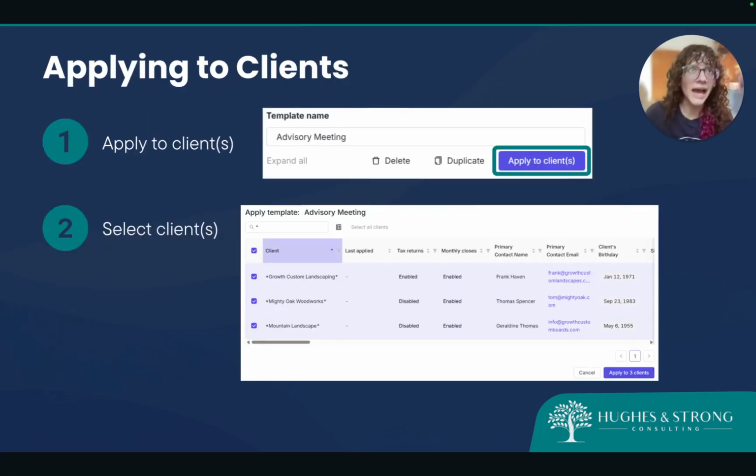Now, after we're done playing around with it, getting our template how we want it, then we can go ahead and apply it to clients. So on the top of that template, kind of right-hand side, you're going to look for this apply to clients purplish button. And then a table will open up so you can see all of your clients and select which ones you want to drop these tasks into.